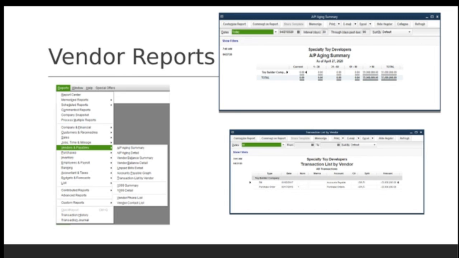So the typical example is the AP aging summary on your top right side of the screen. That shows our toy builder invoice for $33 million there, and because it was a 2017 invoice in this mock data QuickBooks I've got, you can see it's a very old invoice on the aging report. And then I show the transactions down below where we had a purchase order and then we also had a bill. So this gives you an idea of some of the vendor reports.